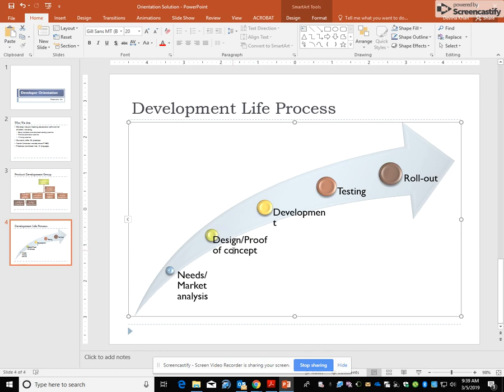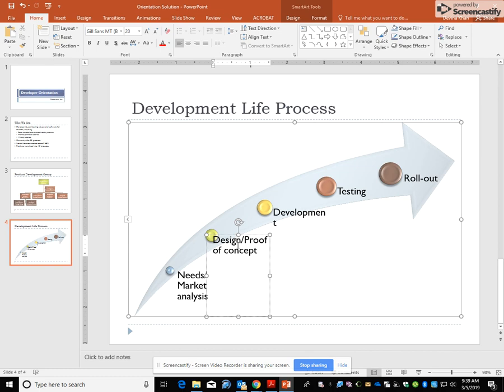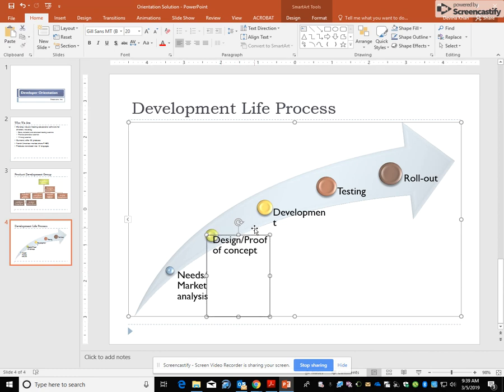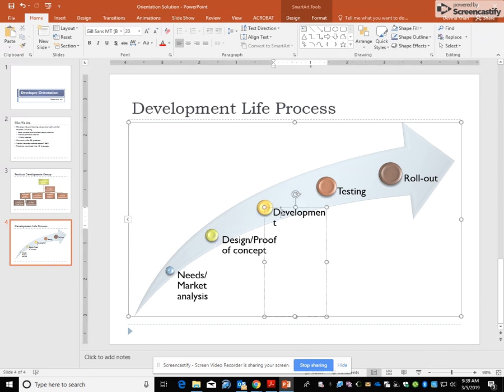With the design proof concept text box still selected, press the right arrow key on the keyboard 3 times, okay? So we want to make sure this box is still selected. Move the right arrow key on your keyboard. So look down on your keyboard and there's an arrow key. So click on the right arrow key 3 times. All right? And basically, it moved the text box slightly to the right so that the text does not overlap the circle. Step number 6, widen the development text box so that the word fits on a single line.